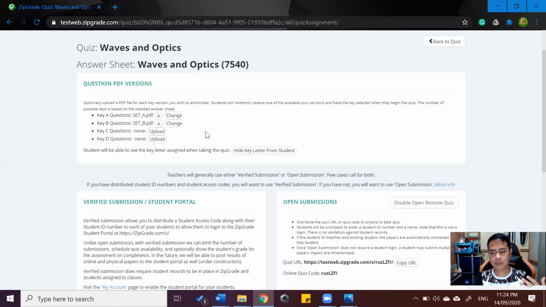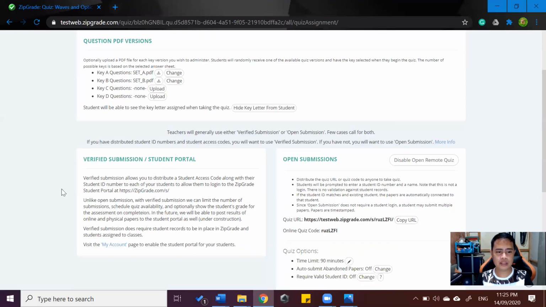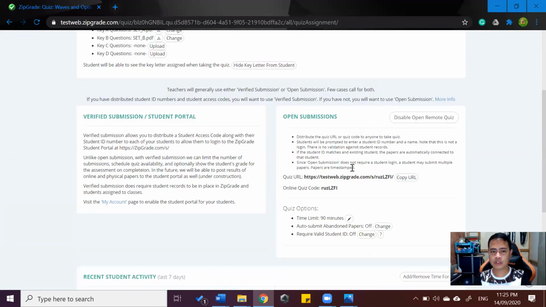Who determines the set to be given to the student? Zipgrade is the one that assigns it to the student. Zipgrade will give him or her set B, or give him or her set A. It is Zipgrade who manages to give either set A or set B. Now, next step, we will not deal for a moment with the verified submission, but rather we will focus on the open submission. Later on, we will discuss the verified submission.